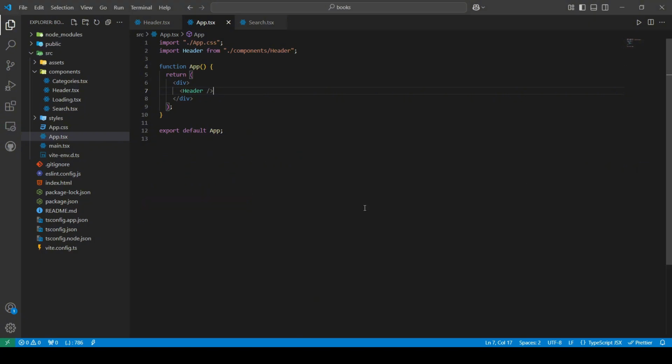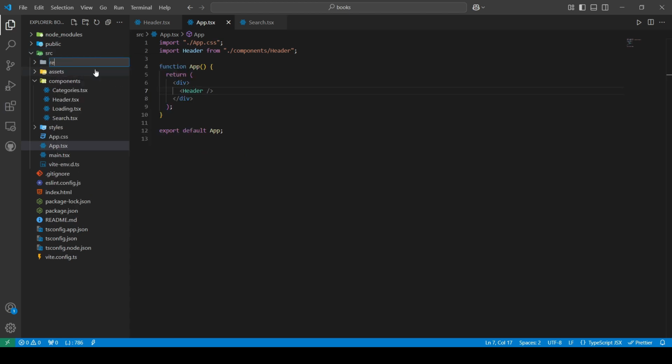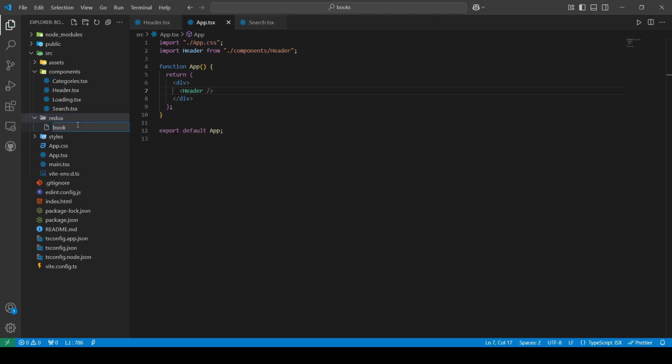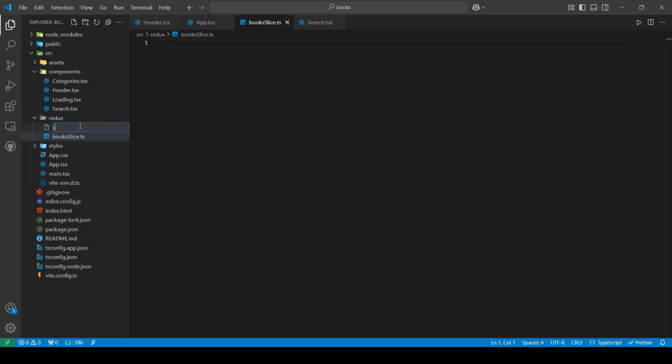For the home page, we will display the books data fetched from the API, and we will use Redux Toolkit to manage the state and make the API call. So we will start by setting up Redux Toolkit. Inside the Redux folder, we will create the book slice and store. We will use the OpenLibrary API, and we don't need any authentication or to create an account. We just need the API URL, so we will store it inside the book slice.